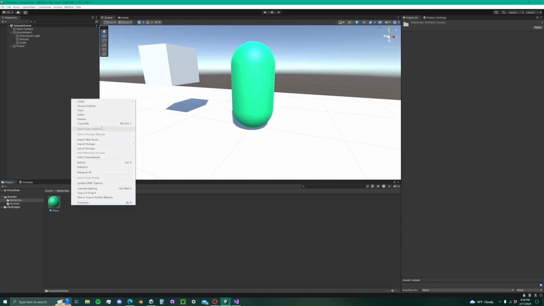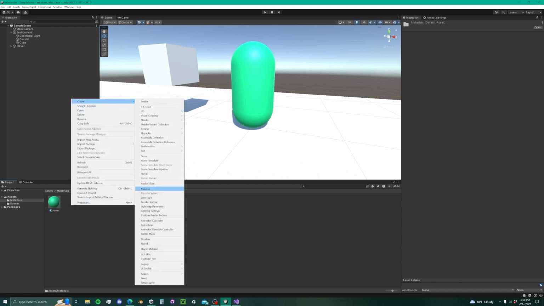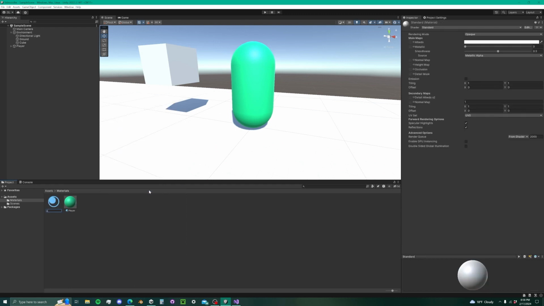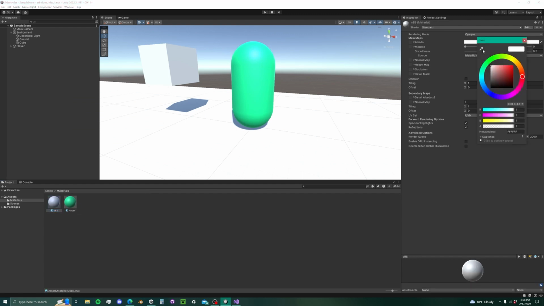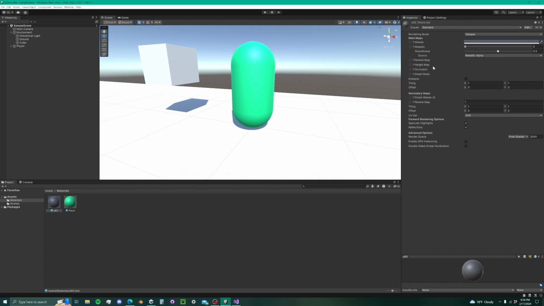Like we did earlier, you can either make it a plain color, or you can call it something specific for the obstacle. I'm going to call it OBS, and I'm going to give it a gray. It's not harmful, but it's different from the ground.